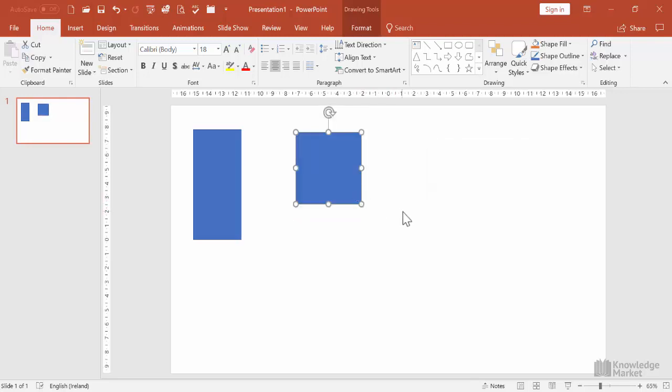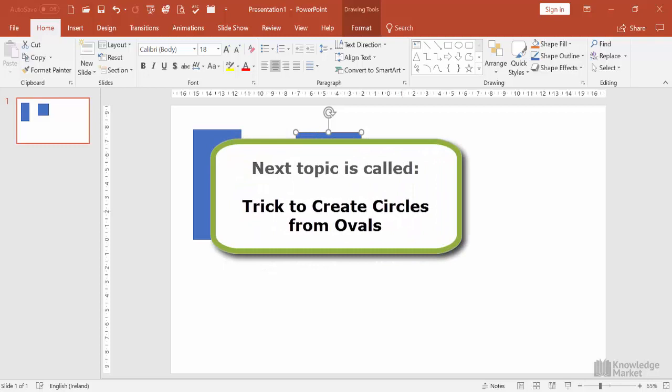In our next video, we'll look at creating a perfect circle from the oval shape. So if you're moving on to that next video called Trick to Create Circles from Ovals, then you can keep this file open.